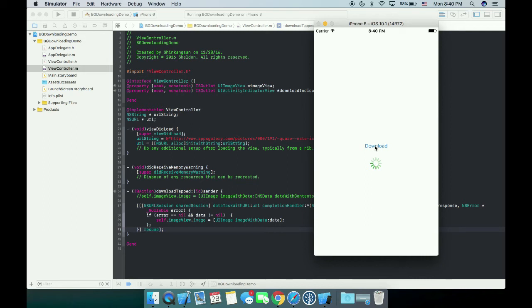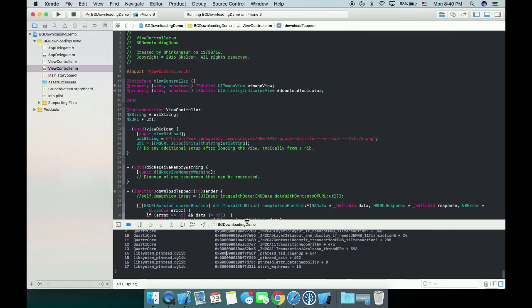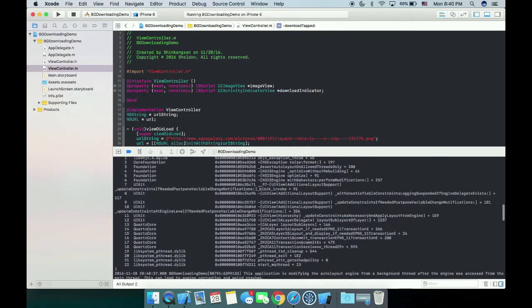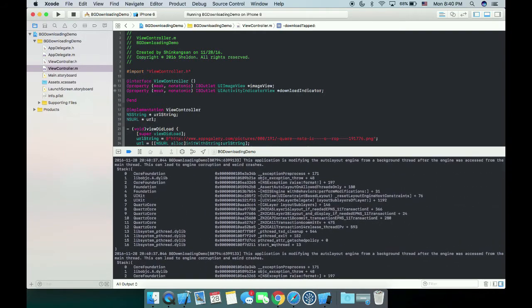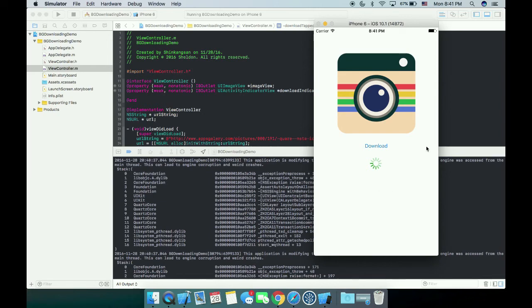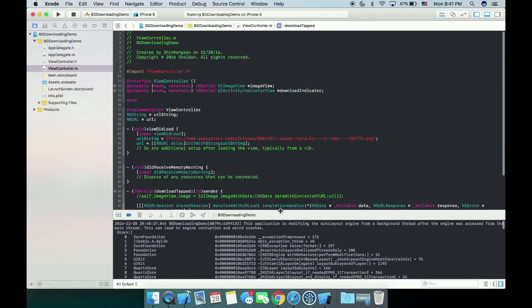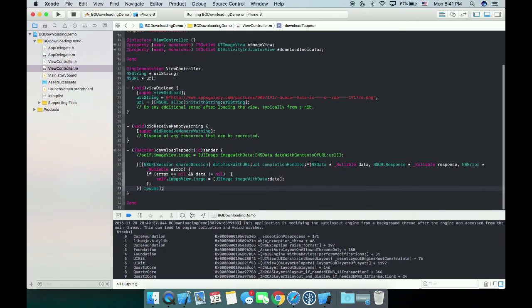So if you hit download button, nothing is shown until now. So there will be a crash, not on our app, but it's on the engine of auto layout, which is also expected, because as I mentioned in our slides a few minutes ago, if you remember, all the UI update should be on the main thread. But now, check out what we did, is that we are updating our image view's image on the background thread, or on the other thread other than main thread.